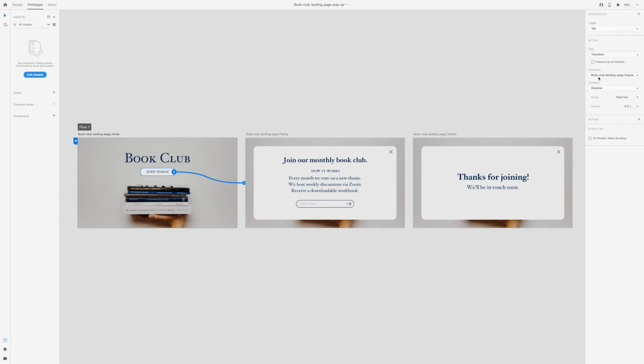Use the tap trigger and change the type to auto animate. I like to use ease in and out, but you can experiment to find what works best for you. And for now, let's keep it at 0.3 seconds, and when we test the prototype, we can adjust timing afterwards.